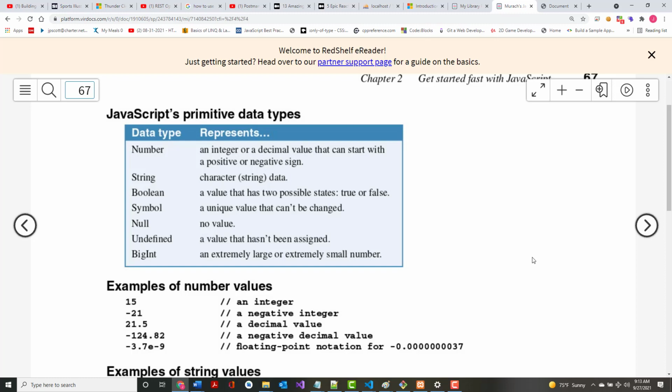Boolean is true or false. You don't have to do this, but what a lot of people do when they create Boolean variables is start them with the word is. Is married. There is no gray area to the computer. Is married is equal to true, or is married is equal to false. Does that make sense? All right.